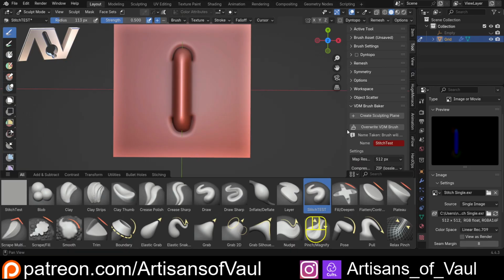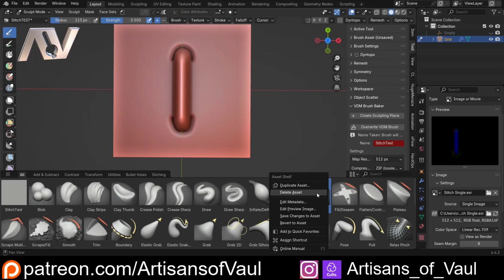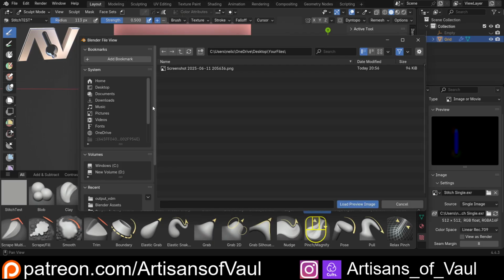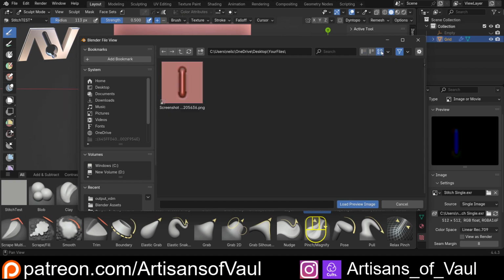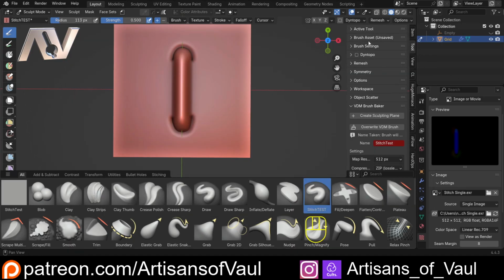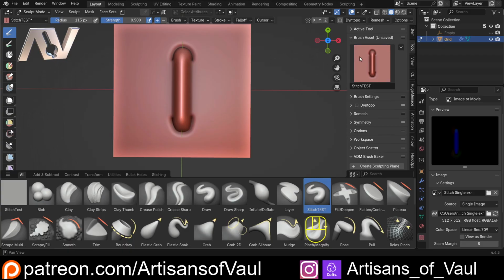Now if we want a preview image, this is going to get annoying again. Don't know why this does this, but we're going to right click and we're going to go to edit preview image, and I'm going to find wherever I've got that screenshot that I took saved. If you want to be able to see everything that's in here, just click that and you get your image, so you can check it's the right one. Click load preview image, and now if I go to tool and then brush asset, then you can see you've got that image. Annoyingly, it doesn't show up here until you save, close and open it again, which is really stupid.